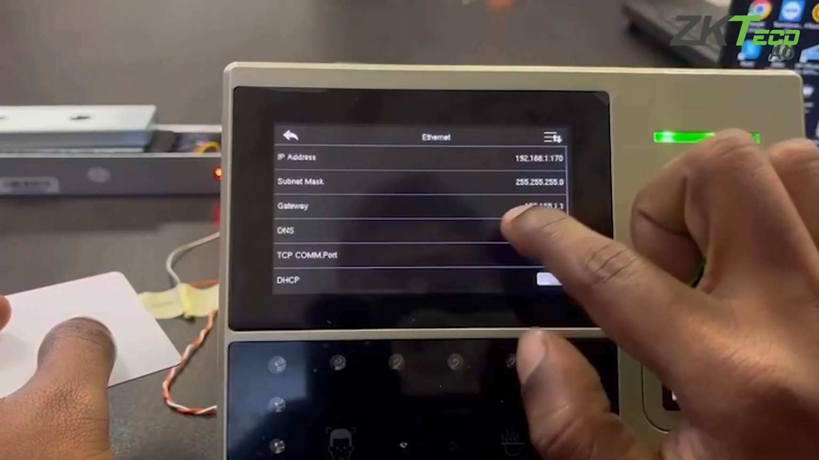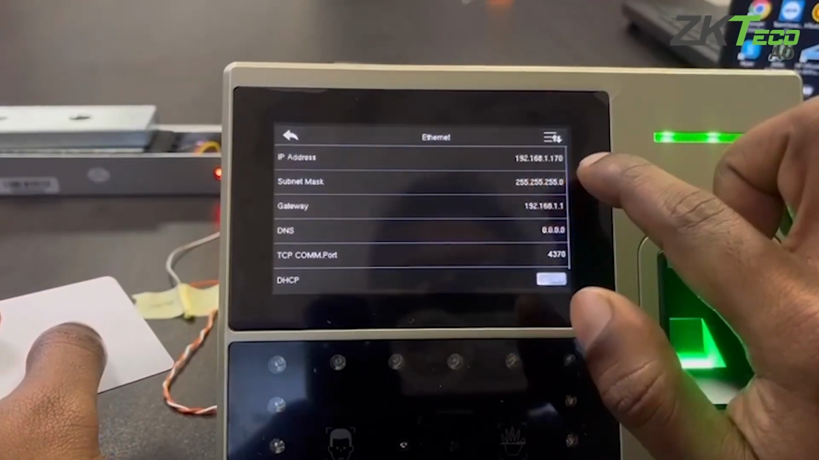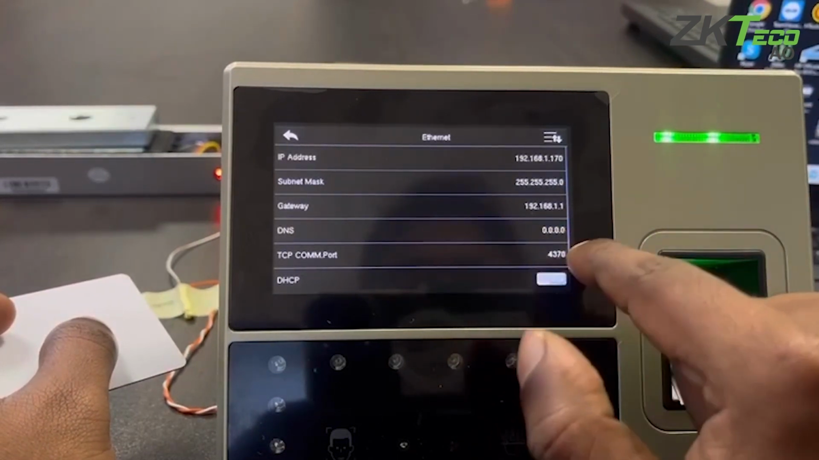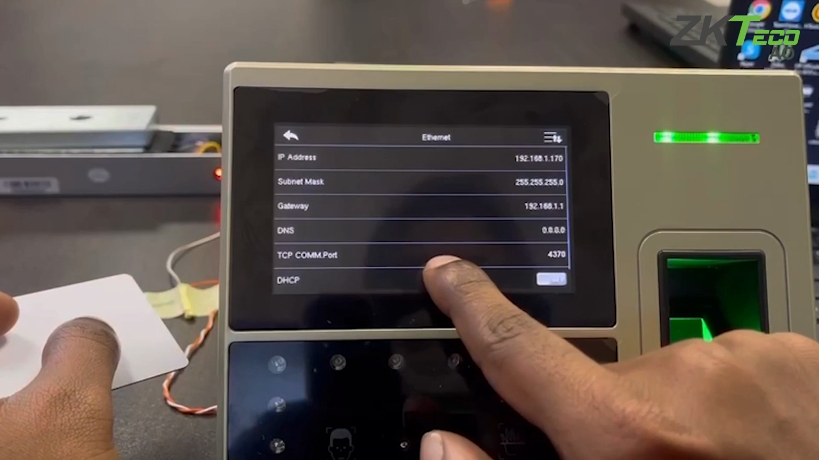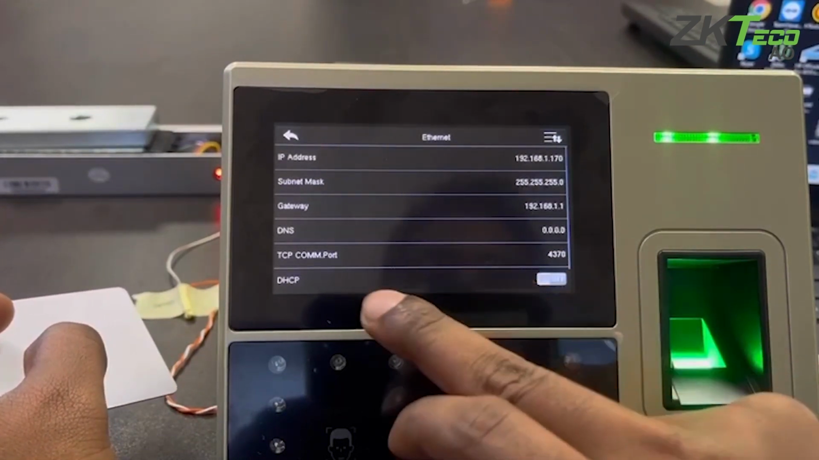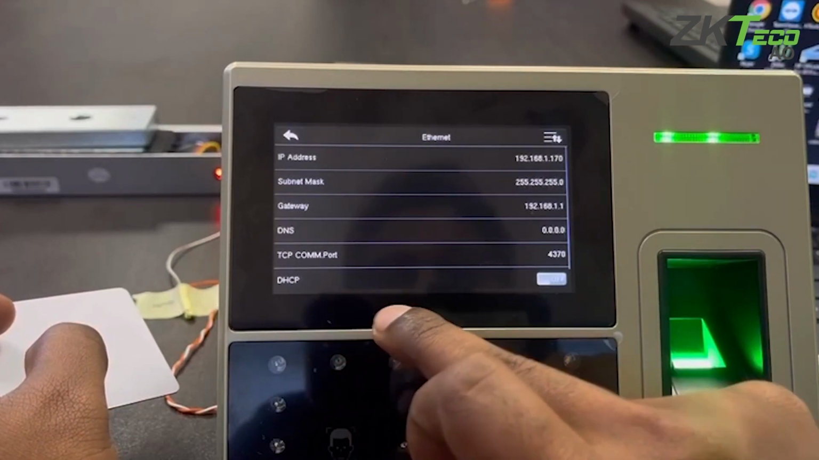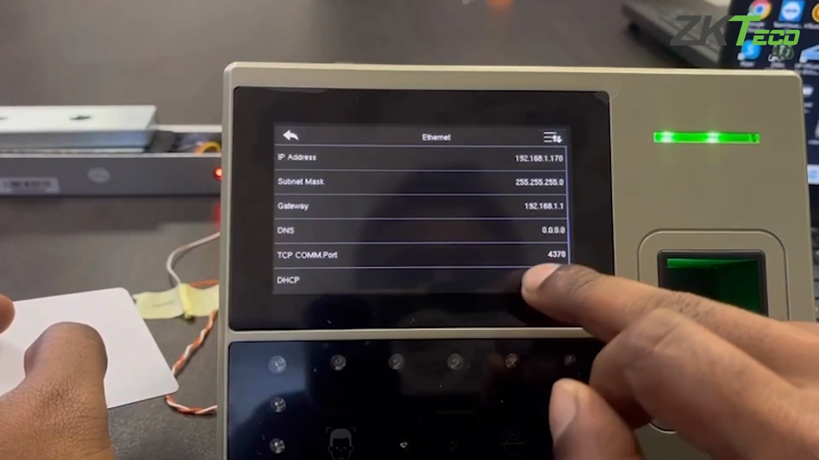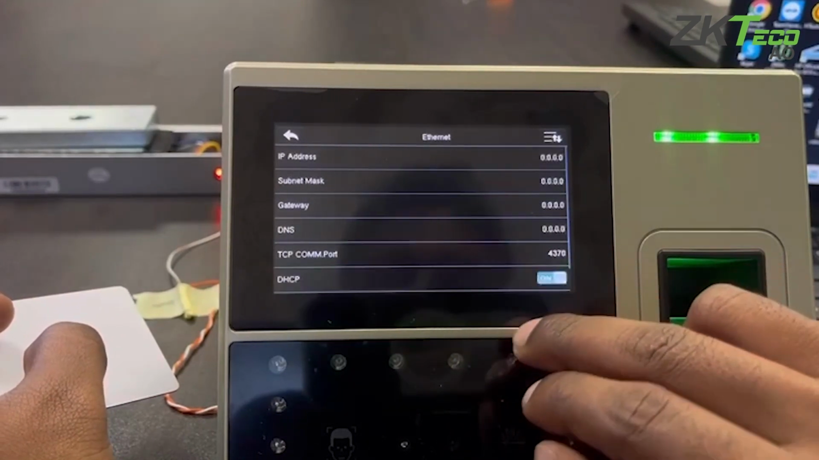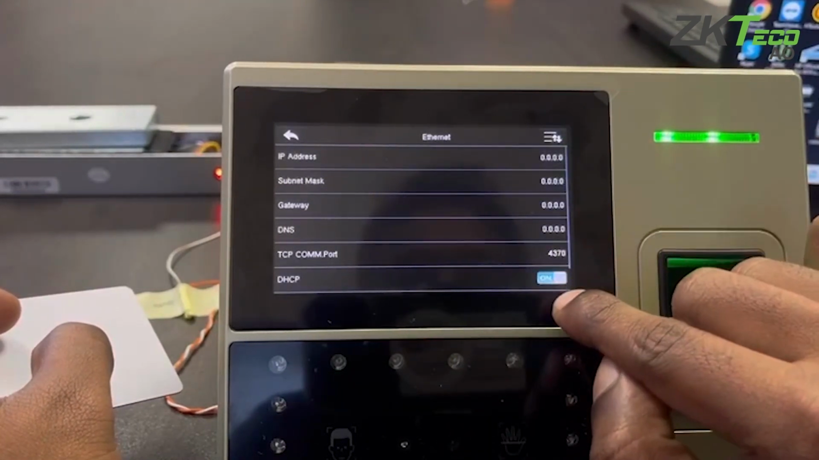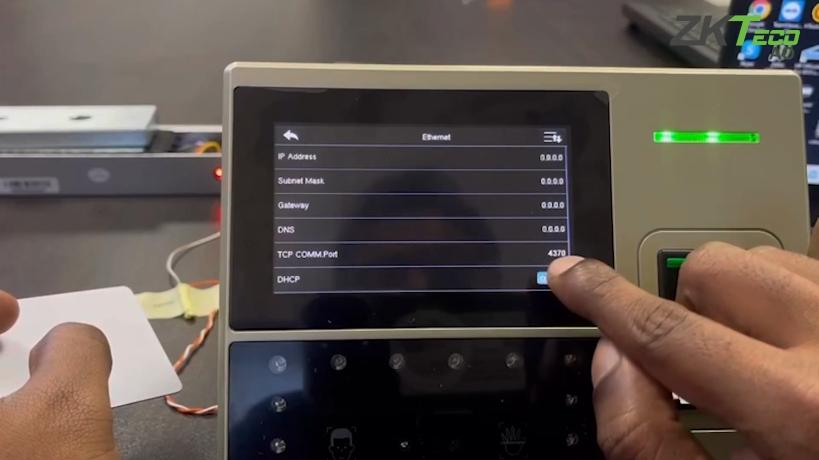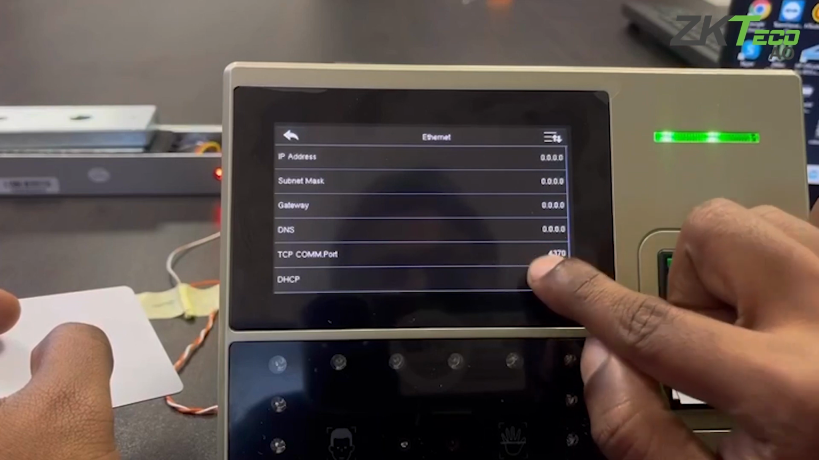And subnet mask, as per your network, you can give your subnet mask and gateway. If you want to give the DNS also, you can give it. The TCP COM port is default 4370, you don't need to change it. If you want to use DHCP, you can enable it, but mostly you can use a static IP, it is easy to find the IP of the device.